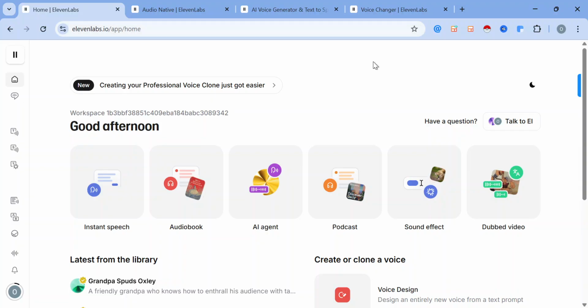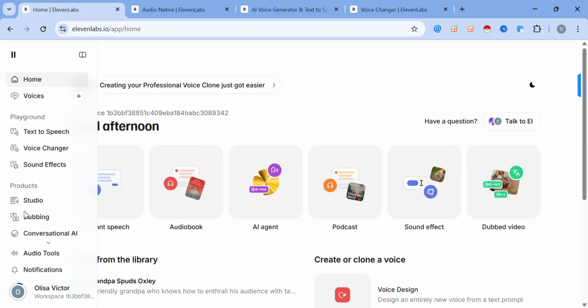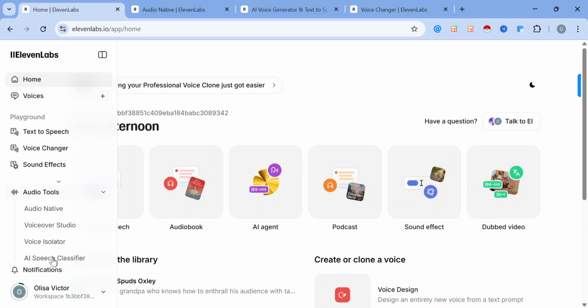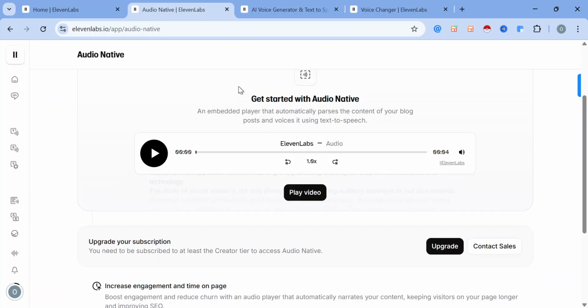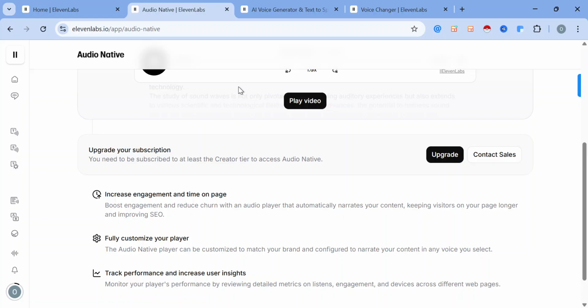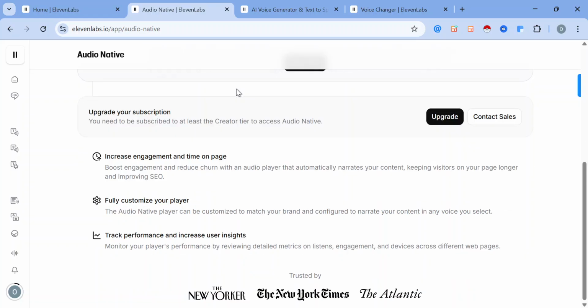11labs.io/home/app/home and sign in. So once you sign in, you can choose from the sidebar menu here. Just scroll down and choose the audio tools, then click on audio native. It should bring you to a page similar to this. Now you can scroll down and see what it takes to use this feature.